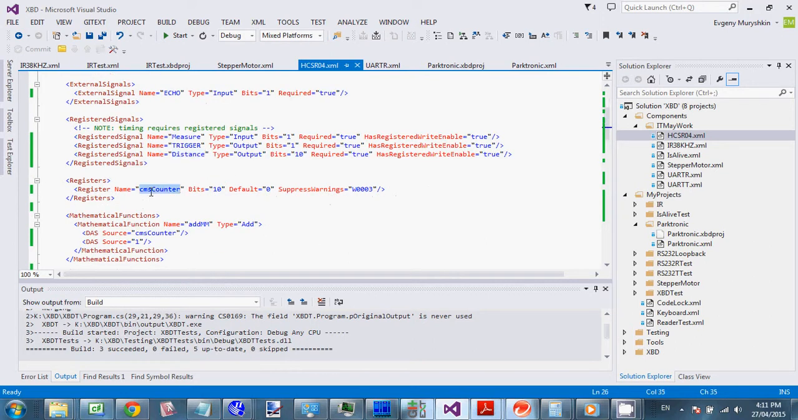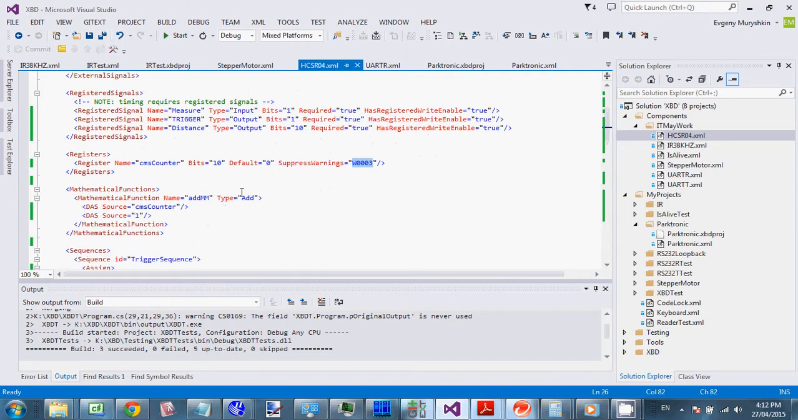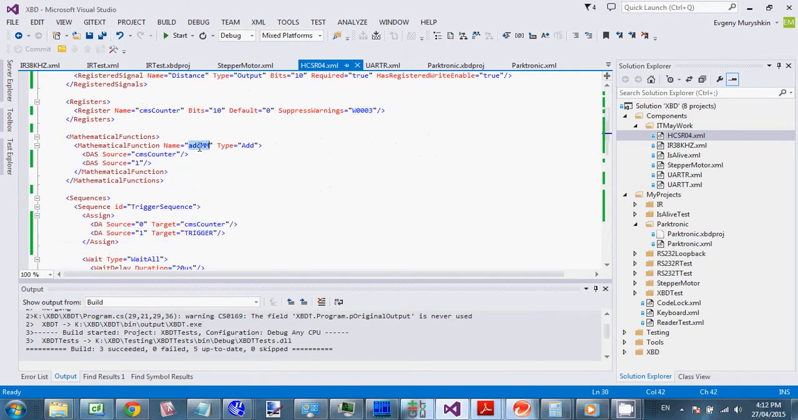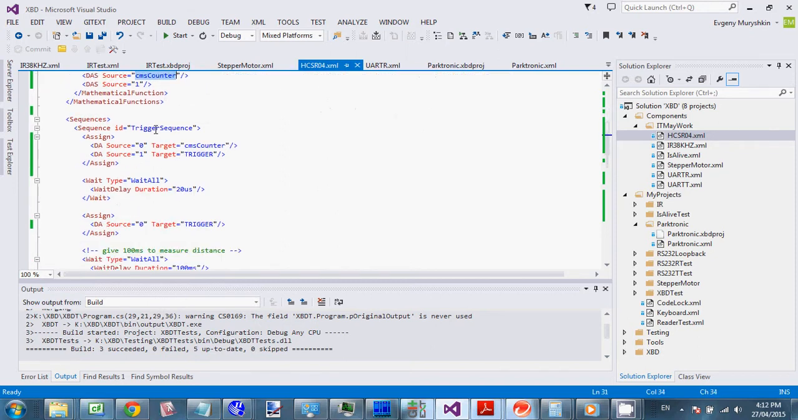So there is some counter, which is actually calculating the number of centimeters from the sensor to the object. I have a set of warnings that I'm producing while analyzing the code, and this one is a race condition on the register, so we're suppressing it because I know what I'm doing. If you don't have it, you will see it during compilation, and then you have to decide whether to rewrite your code or suppress it. Okay, so this is just a counter, a centimeters counter, and this is a trigger sequence.